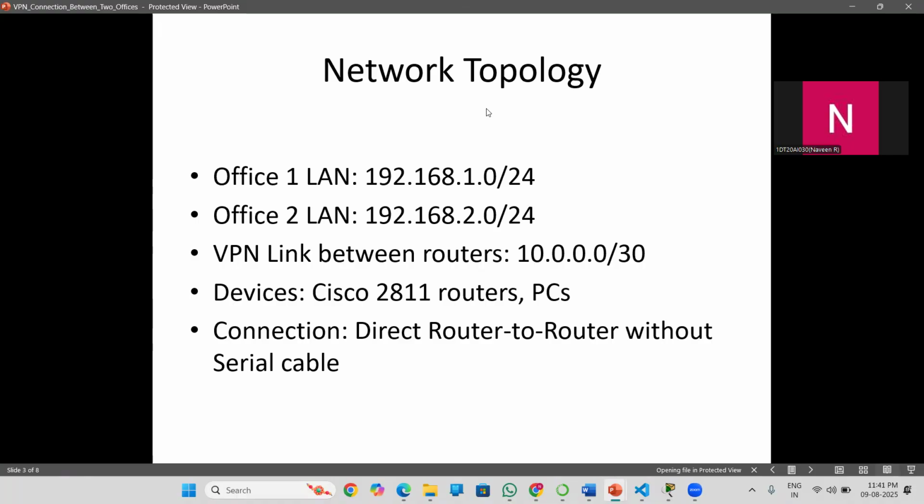Before we simulate, we have to take some hardware parts and set up the network topology. We are going to take two offices, Office 1, which has the network 192.168.1.0, and Office 2, which has 192.168.2.0. The VPN link between the routers has the address 10.0.0.0. The devices we are using are 2811 routers and two PCs.